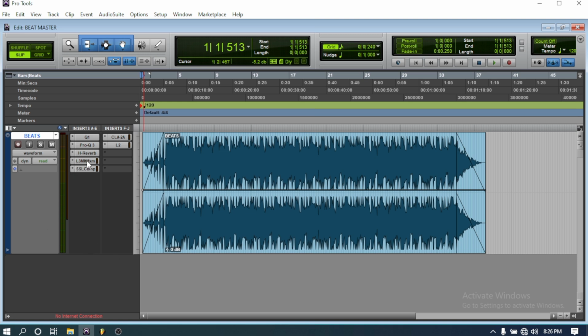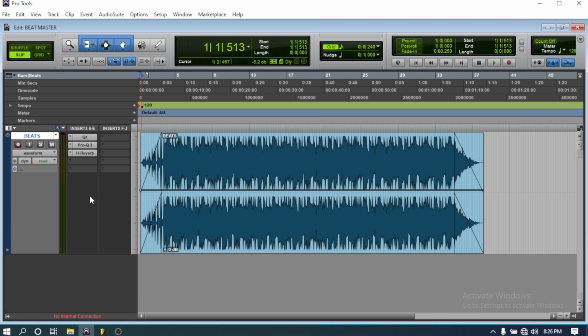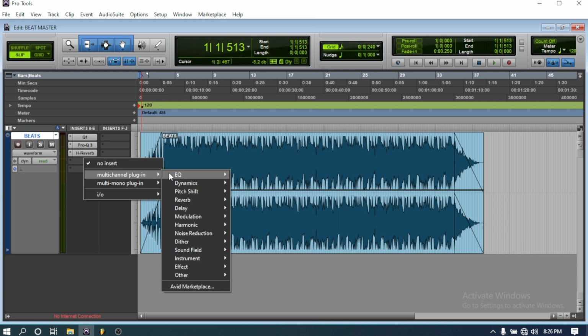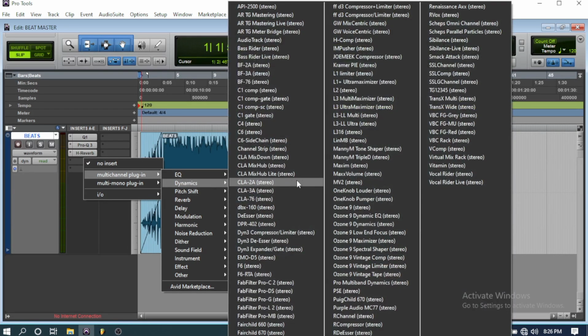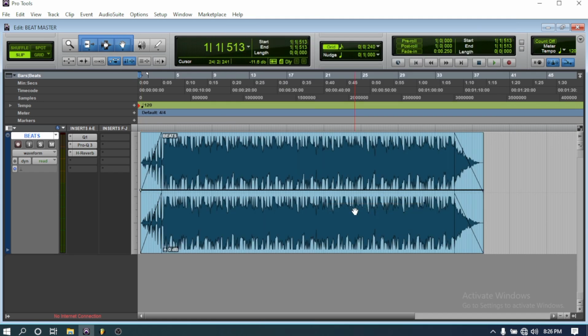What we do now is we are going to take this off totally, all of them, apart from, okay, we stop here. Now from here we are going to go to dynamics. This is Ozone Stereo, Ozone 9. Alright, so we load it.